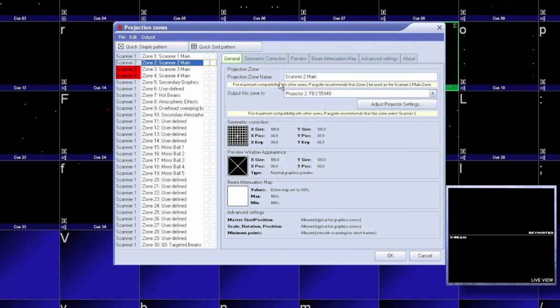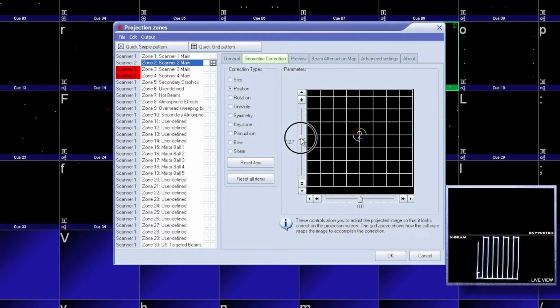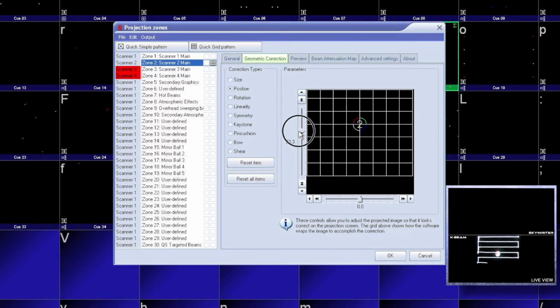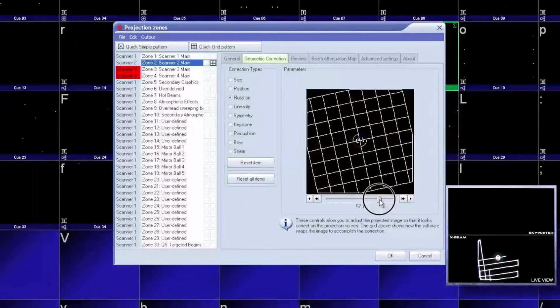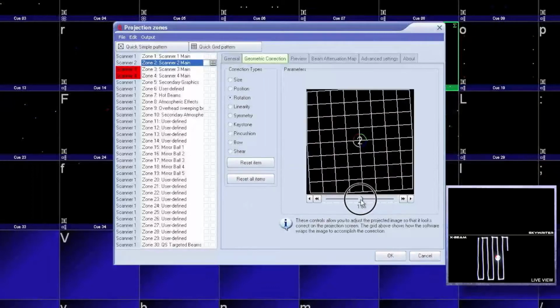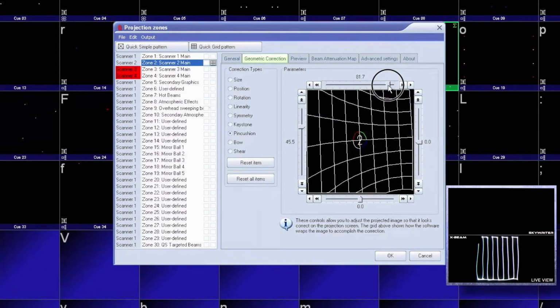And now, since I've just added this guy, I can go to the geometric correction, and I'll go ahead and output a pattern. And that actually looks pretty good, a little flickery because it's way out of tune, but it looks pretty good. But just to illustrate the point, I can change the position of the pattern within the frame. I can rotate it. I can pin cushion it. I can do all sorts of crazy things to try and make it be exactly what I need it to be for wherever I'm going to be projecting it.